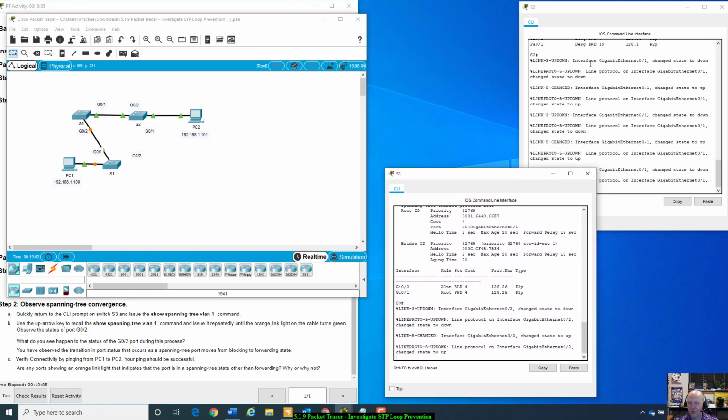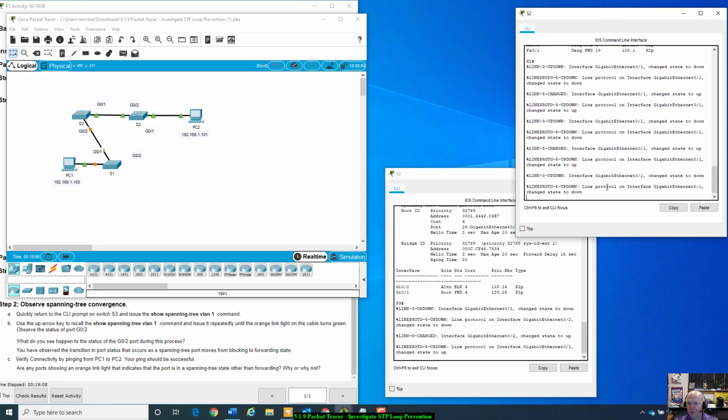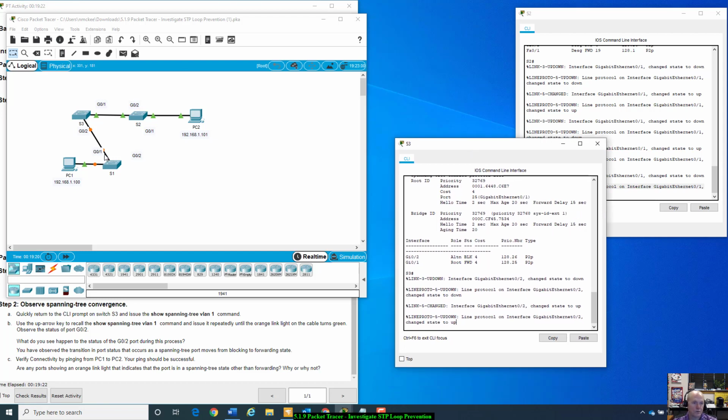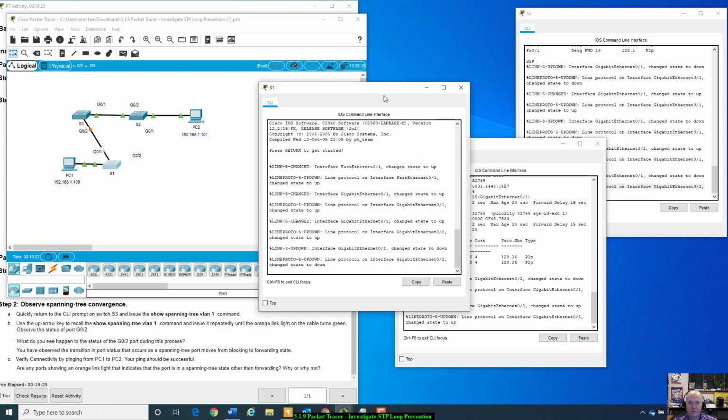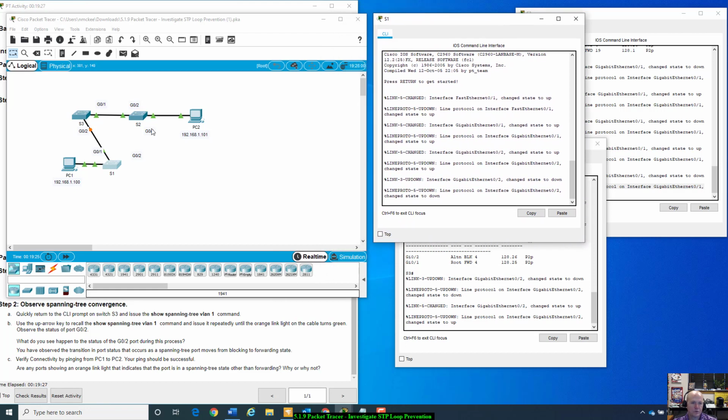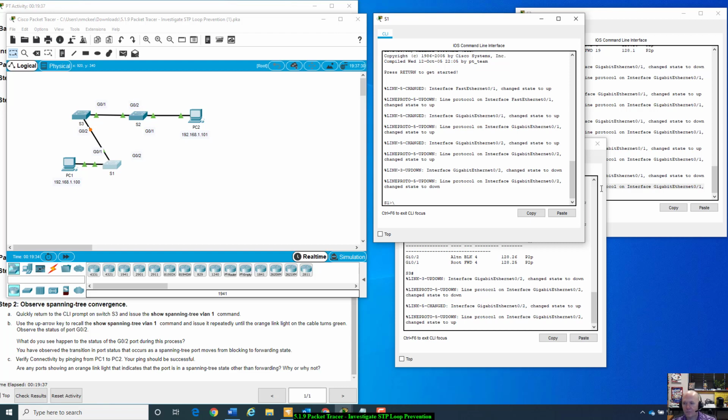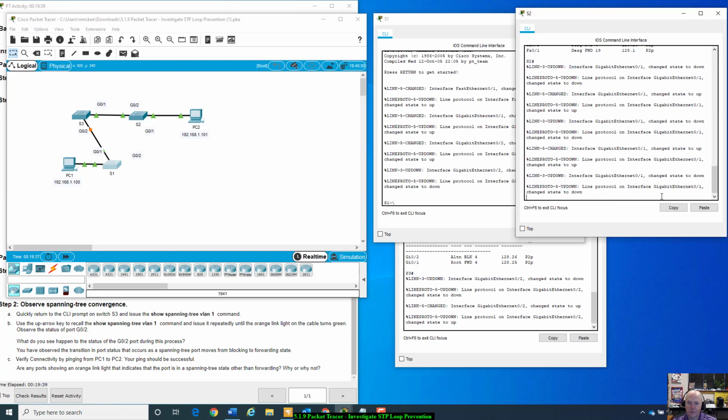Alright, so now it's going to start telling us something's happening. It's telling us this interface is down. Gigabit 01 on S2, which is right there, it's down. Let's see, where'd my S1 go? So S2's gigabit 01 went down. S1's gigabit 02 is down. All right. I can go back to all these.